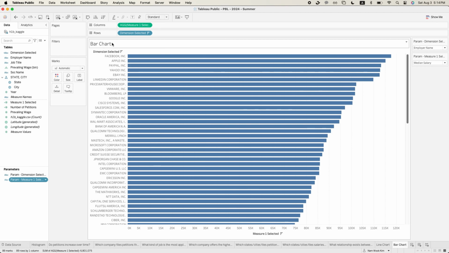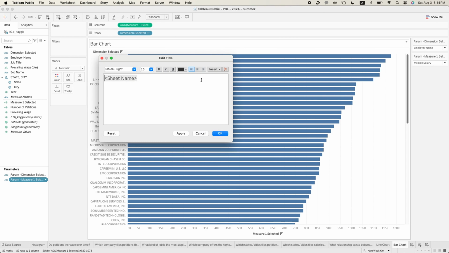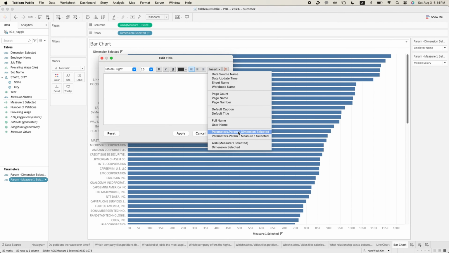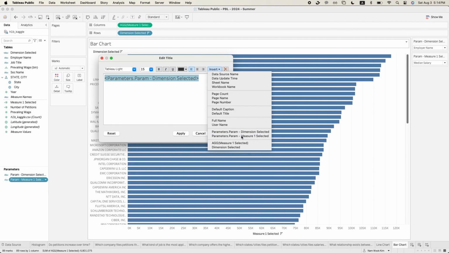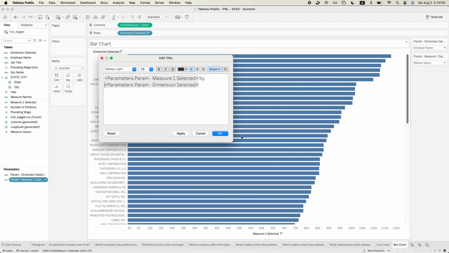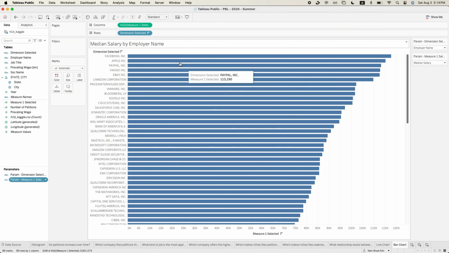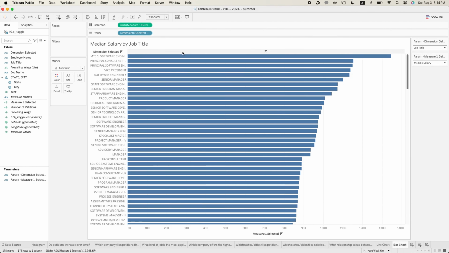You can also dynamically update the chart title using the selected parameter names. By changing the parameter values in the drop-down, the bar chart updates dynamically.